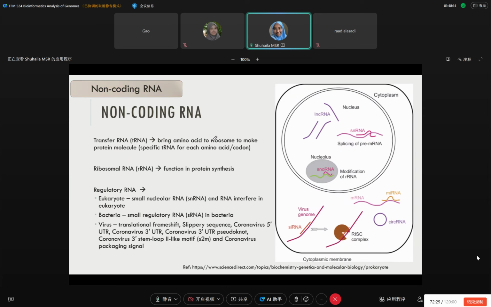Okay, next is non-coding RNA. Non-coding RNA is basically the one that helps in the regulation of the genome. It could be transfer RNA, like tRNA. This tRNA basically brings the amino acids to the ribosome because it wants to create protein molecules. The second one could be the ribosomal RNA, or in short, rRNA. This has the same function as protein synthesis.